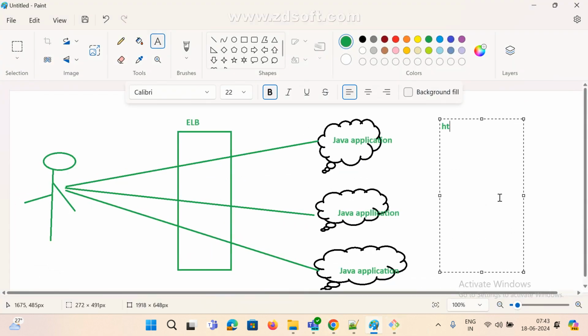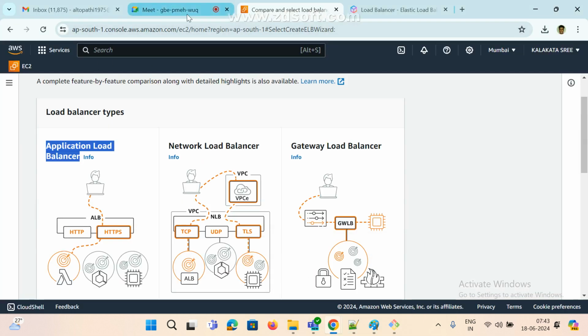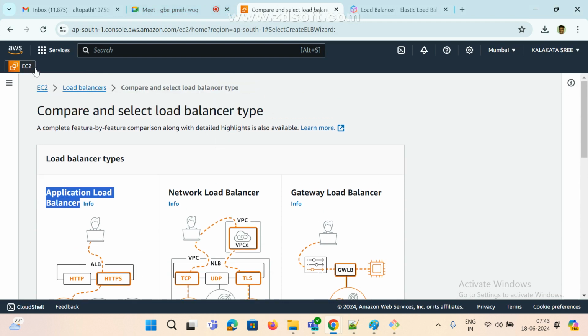HTTP uses one port number. Which port number is it? HTTP means 80, correct? HTTPS means which port number? If you don't know, it is 443. If you don't know, go to security groups.